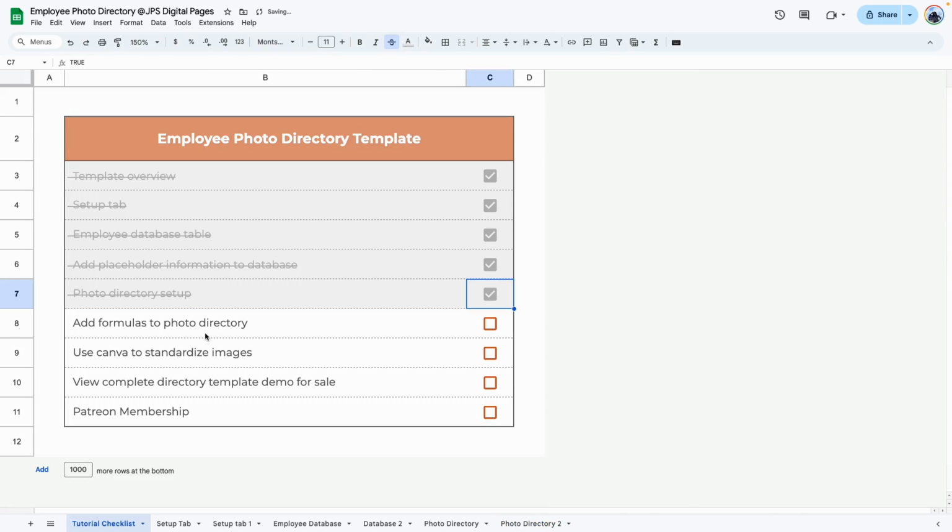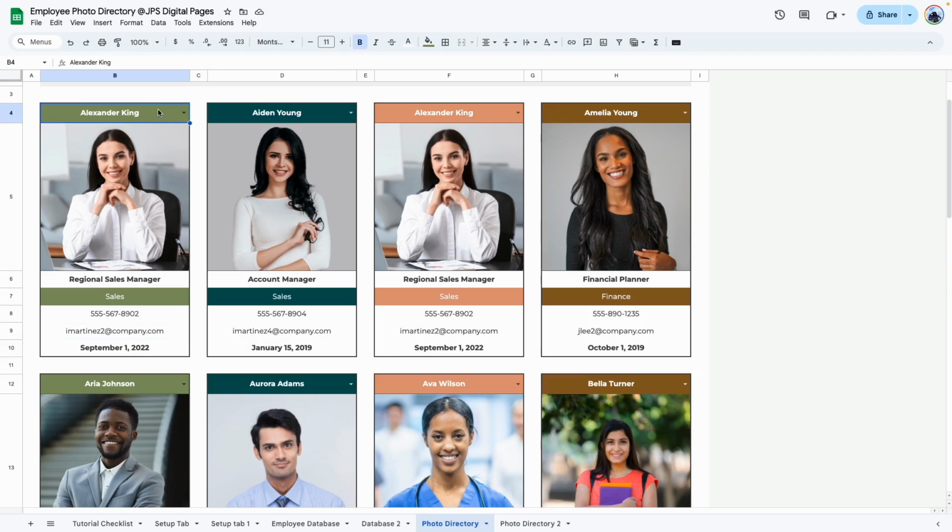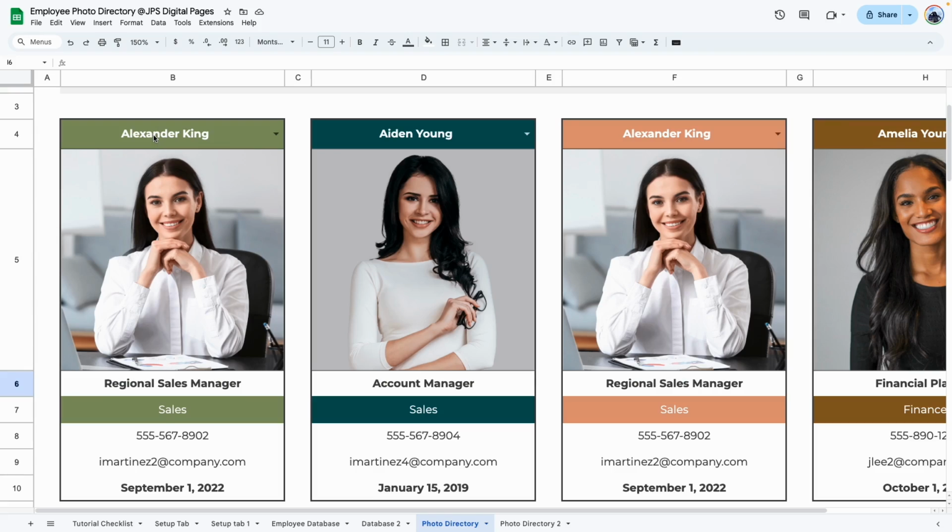Next, we're going to add formulas to the photo directory. Here we have the drop downs with the names, and the formulas will go in these sections right here. All right, so I'm going to make this bigger, show you what the formulas look like. It's a very simple filter formula. And of course, I'll pause the video and you can copy it, but I will explain how it works so that if you need to use this template for a different purpose, you're able to tweak the formula accordingly.